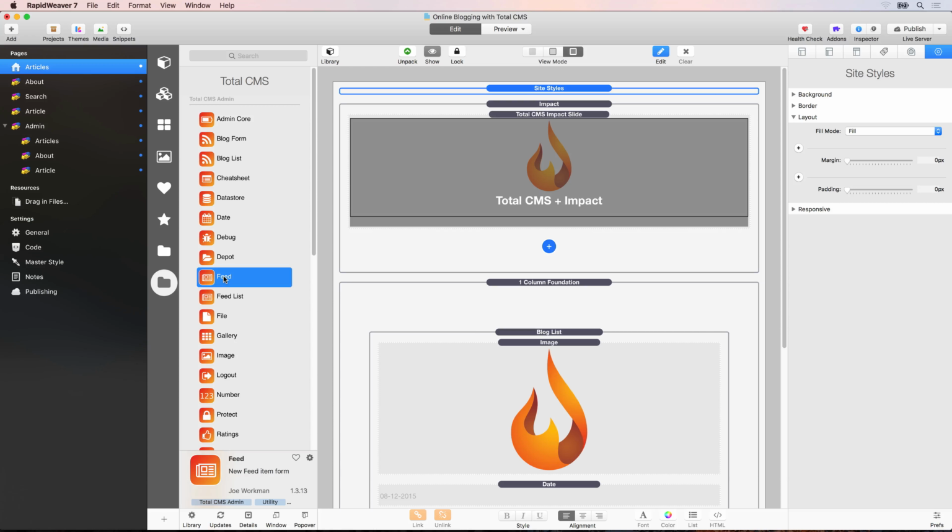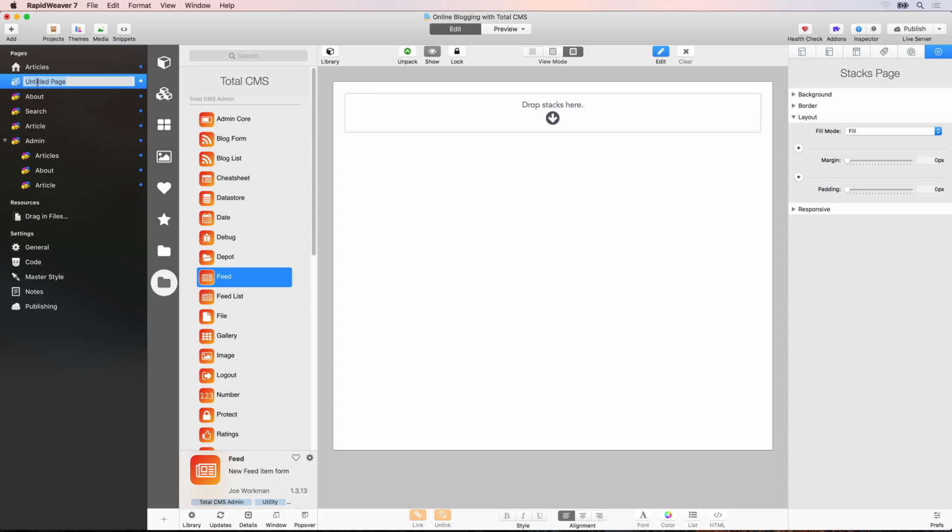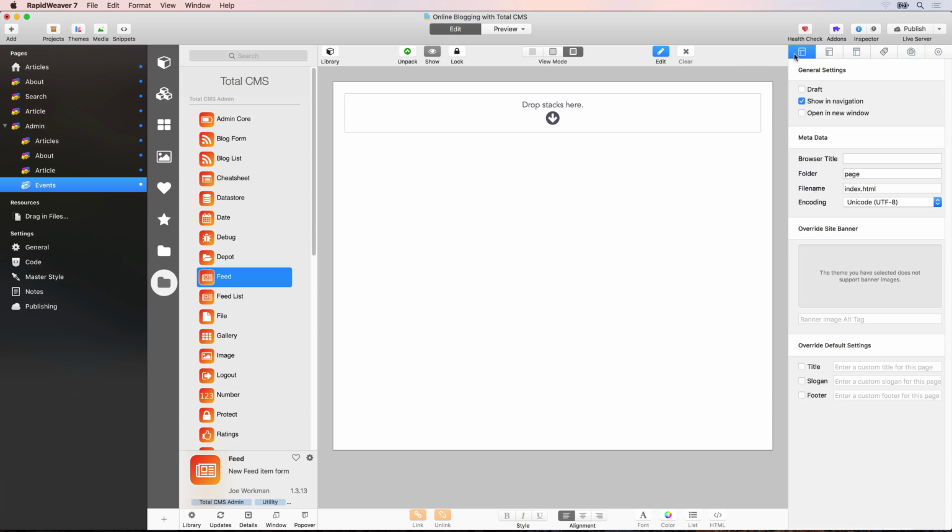So, as I say, to do that, we're going to use the feed and the feed list stacks here. But first of all, we need to create an events page. So we'll go and add another stacks page. We'll rename this as events. And we're going to start by creating the admin page. So I'm going to drag and drop this on top of the admin page there. We'll go to the general settings and change the folder to be events. Then we'll set the file name to index.php.